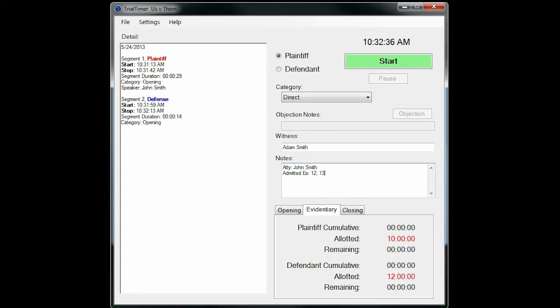We will assume at this point the court wants to take a morning break. Rather than stopping the trial timer, we can simply hit the Pause button. When testimony resumes, click the Resume button. The length of the pause will be calculated and you can continue.